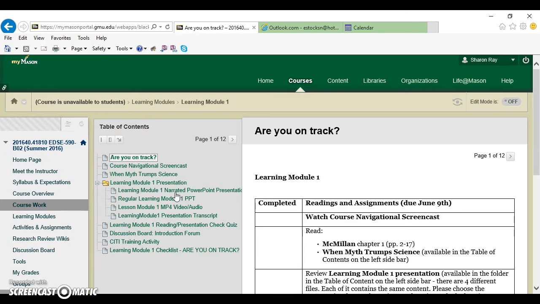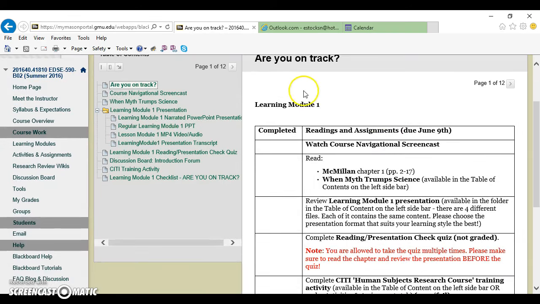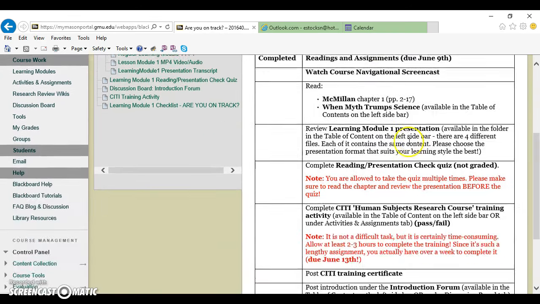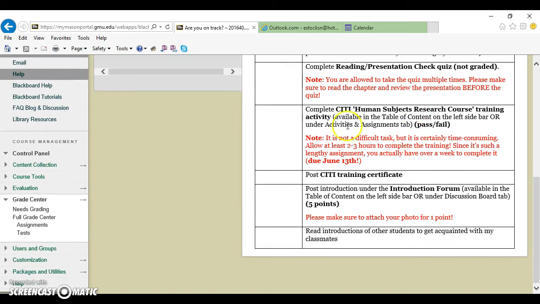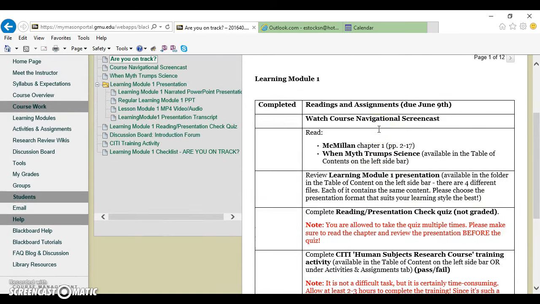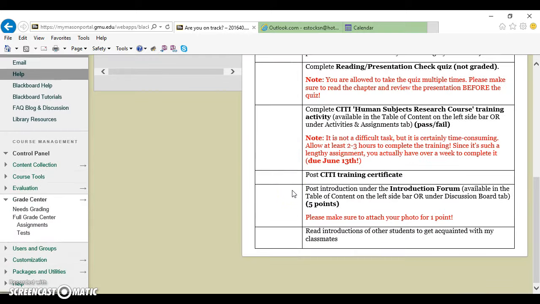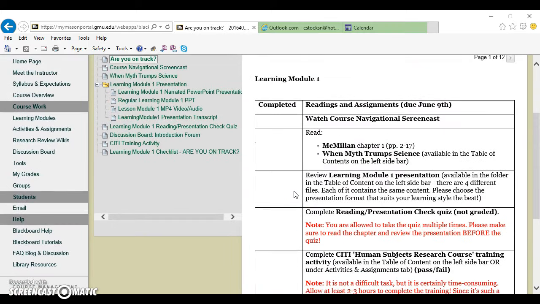And each module is set up very similarly. Each module will start with, are you on track? It will list all your assignments and tasks for the week. Or sorry, not for the week, but for the module. Usually it's a week during a typical semester, but during the summer it is a half week. So each module during the summer is a half week. It tells you everything you need to get completed and it tells you the due date.